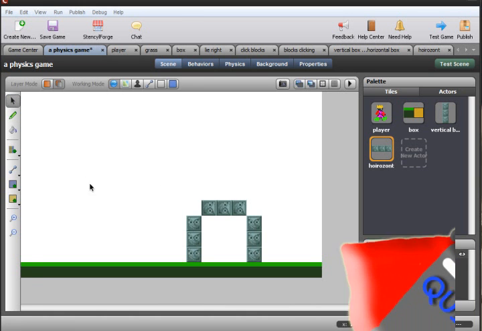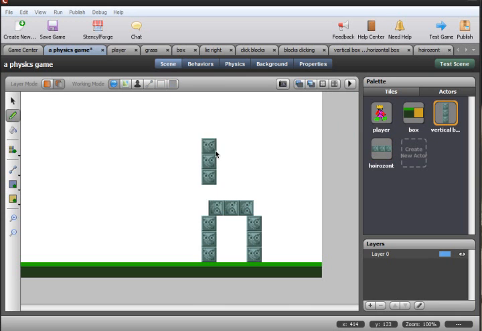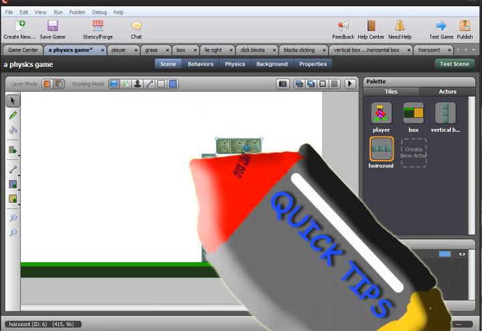It's time for quick tips. If you hold shift, you can snap to the grid. This is useful for actor placement. Yeah. This has been quick tips.